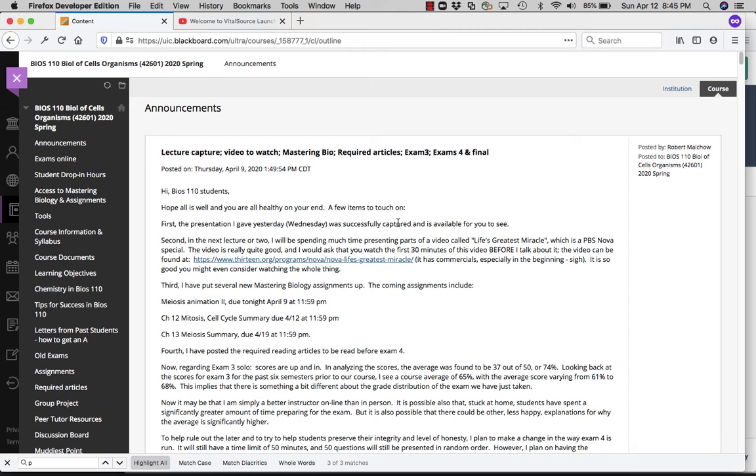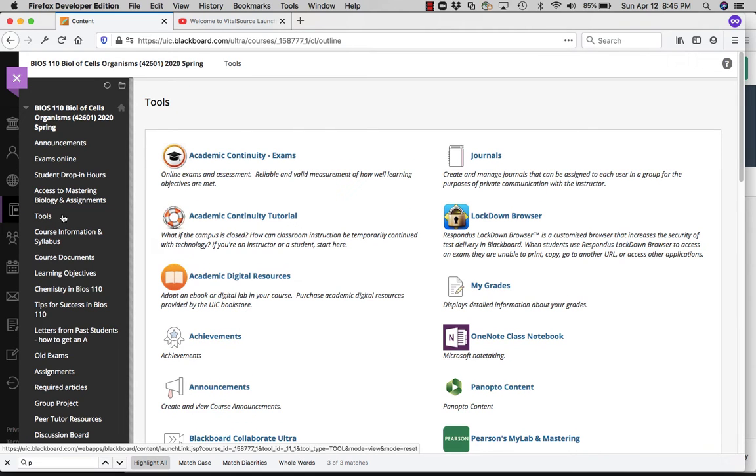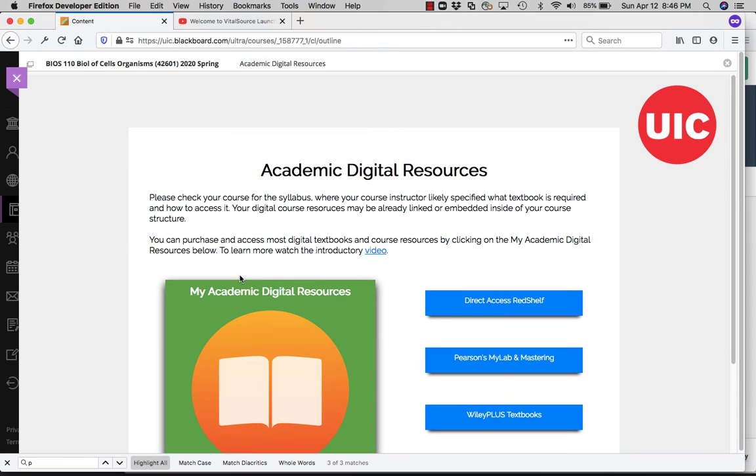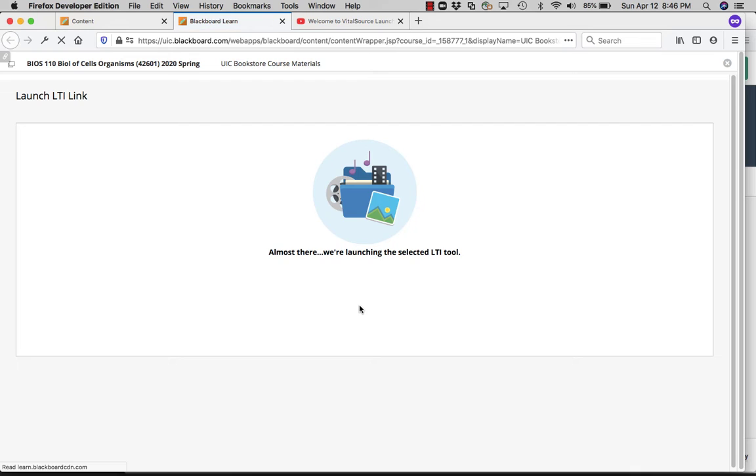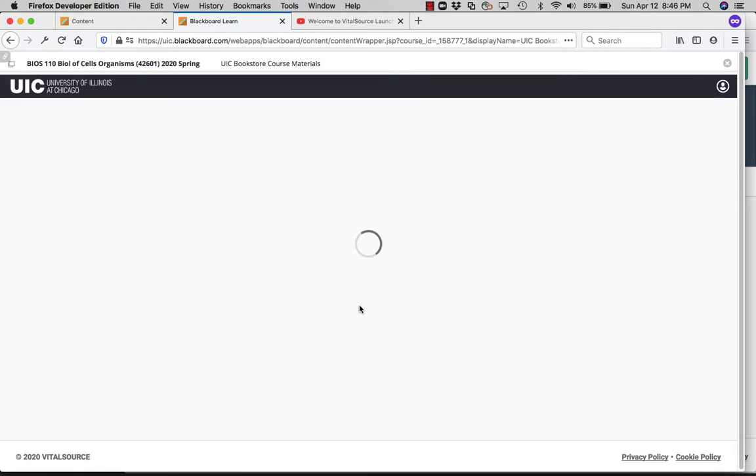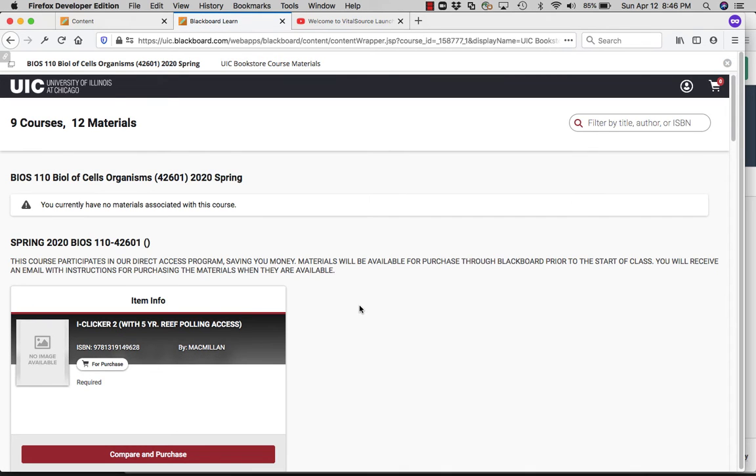So we'll go ahead and switch to a student view. We'll click on a similar tools menu and the academic digital resources. Now here the students see a big green button that says My Academic Digital Resources, and as they click on that, they see the consumer end of the Verba system and the consumer end of the VitalSource system. So notice that this student has 9 courses assigned, about 12 different materials to choose from.